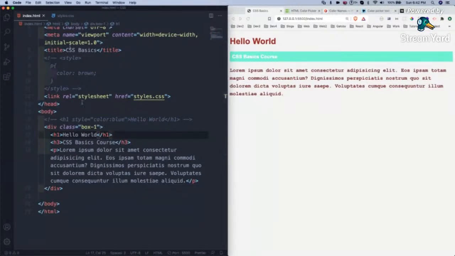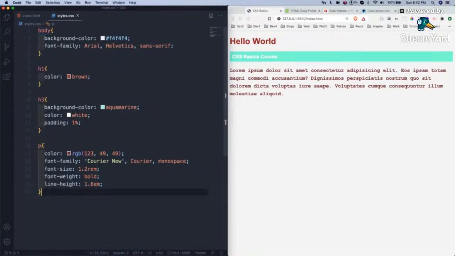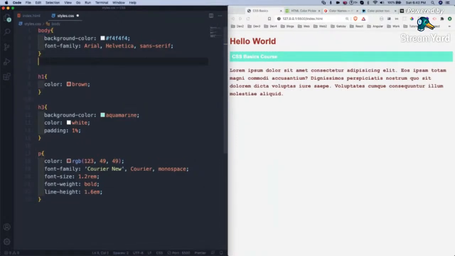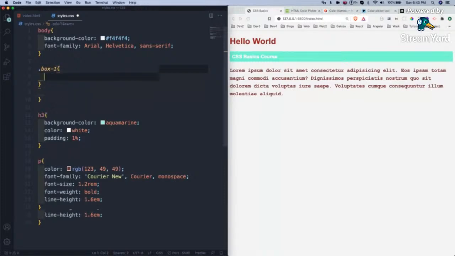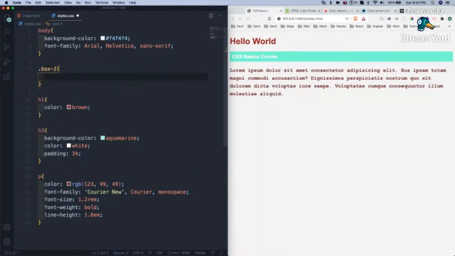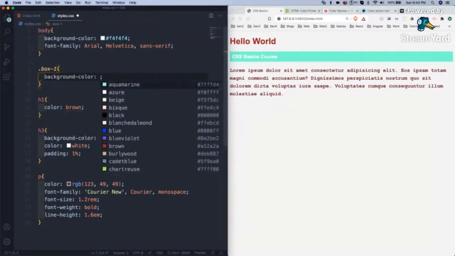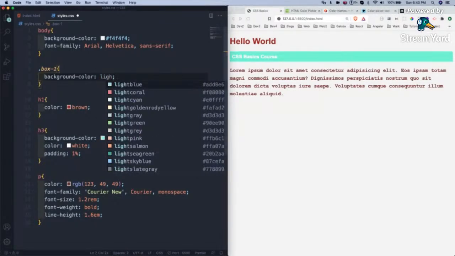So how to use this box one? I have given the class keyword, and now come to styles and let me give it here: dot box one. This is how we do classes. We have to give a dot followed by the class name. So this is for class. Let me do the background color again. You might have guessed, background color means the background. Background color I will give light yellow.